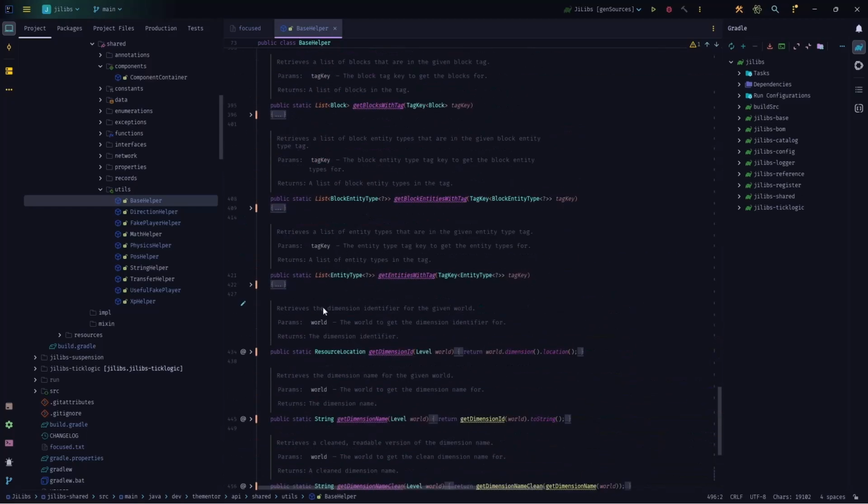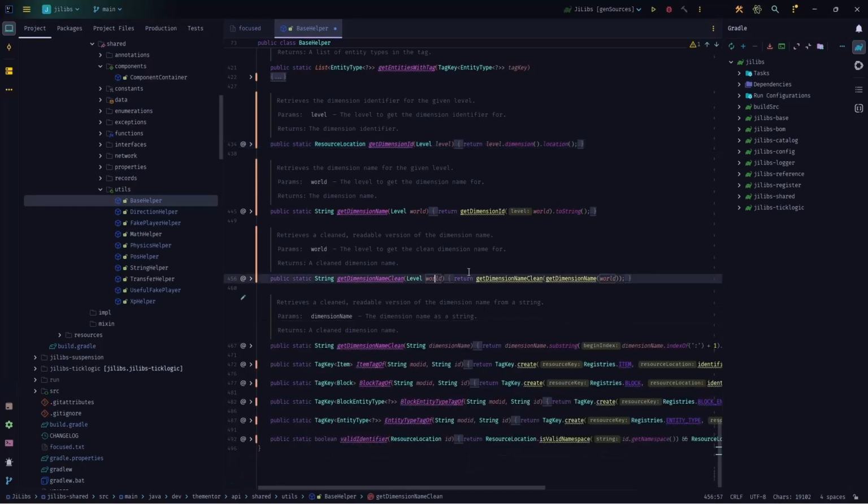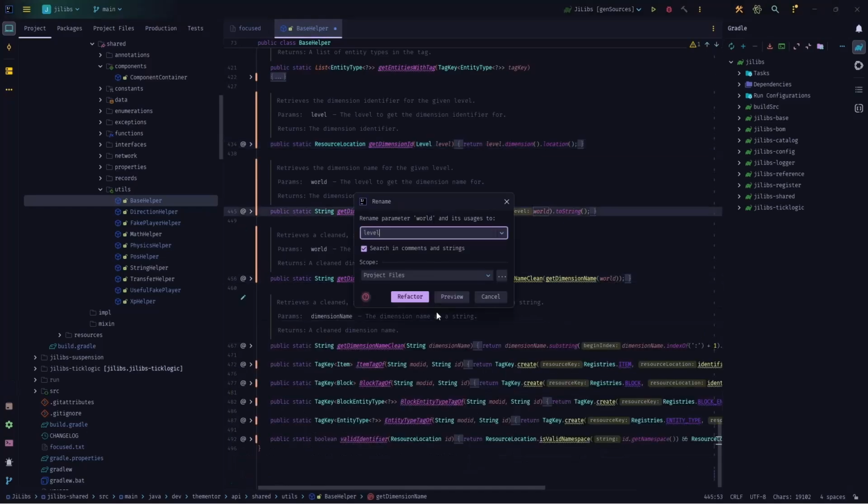So as you see, I have this word here. That's exactly one of the things that is playing on my brain. I prefer the word level here and here and here. So I will do a fast refactor here.